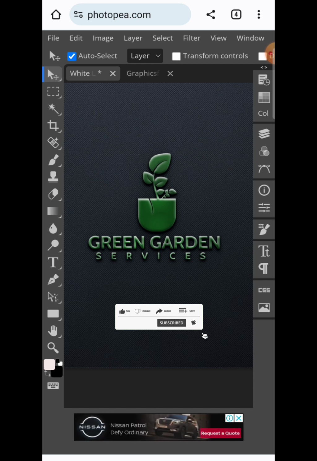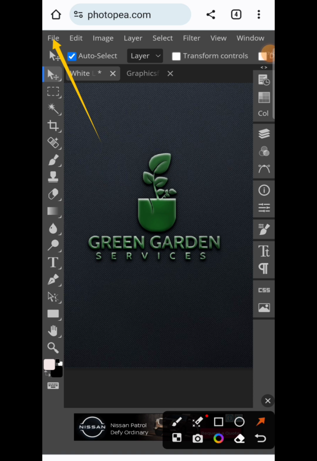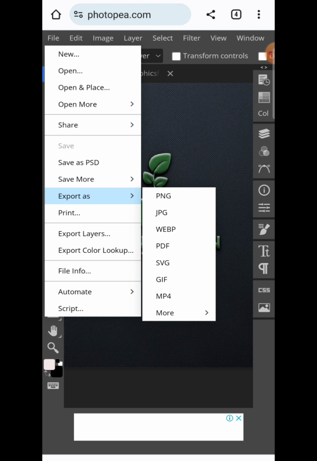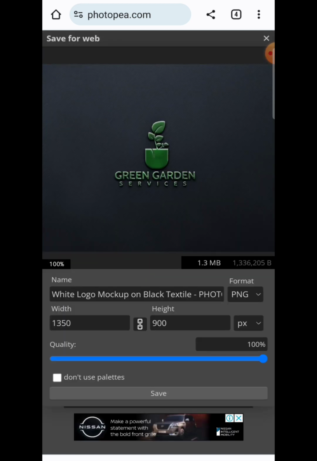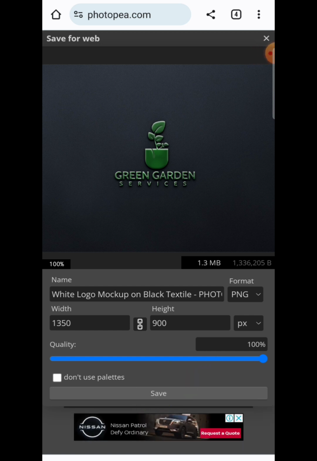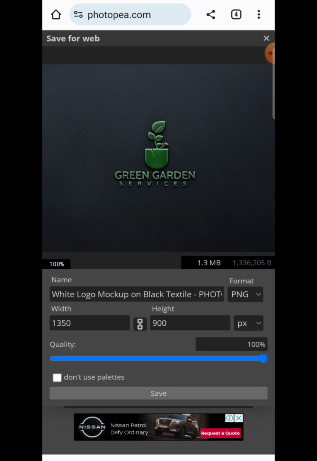But before you go on, let me show you how you can save your work on Photopea. It's very simple. Go back to file, click on file, and after clicking on file, click on export as PNG. And you wait, you will see this other layer right here. Click on save. There is a save button right below here. Just click on save, and Photopea will ask you to watch a short video before we can download. There are no troubles, so we proceed.